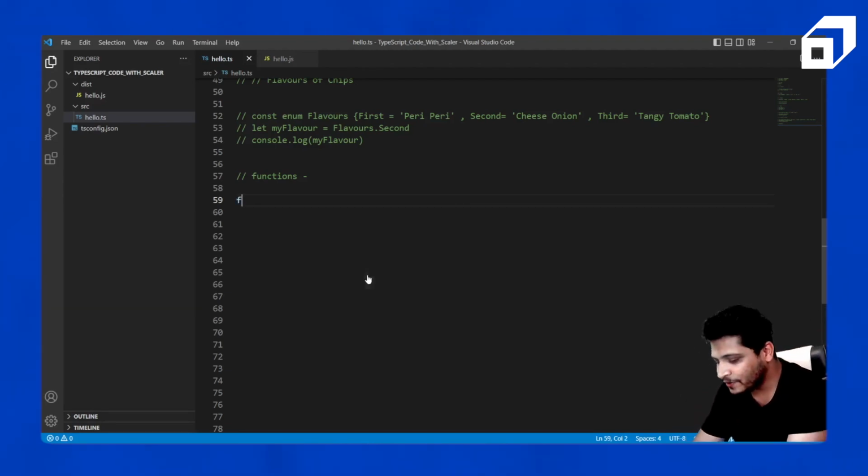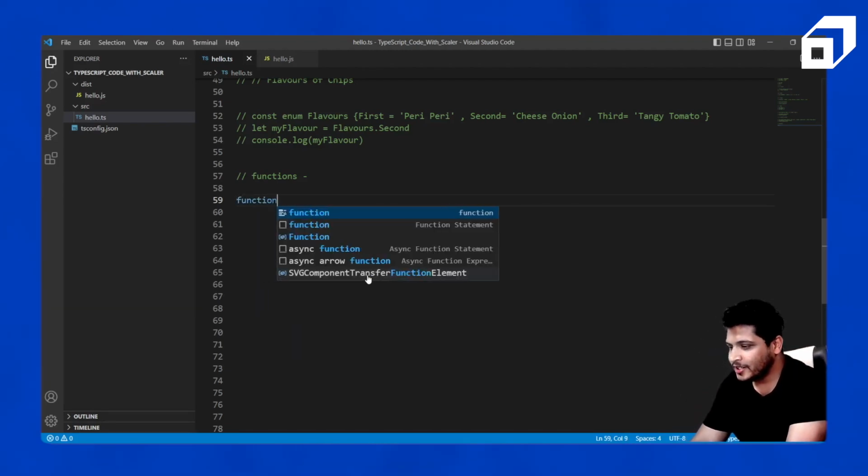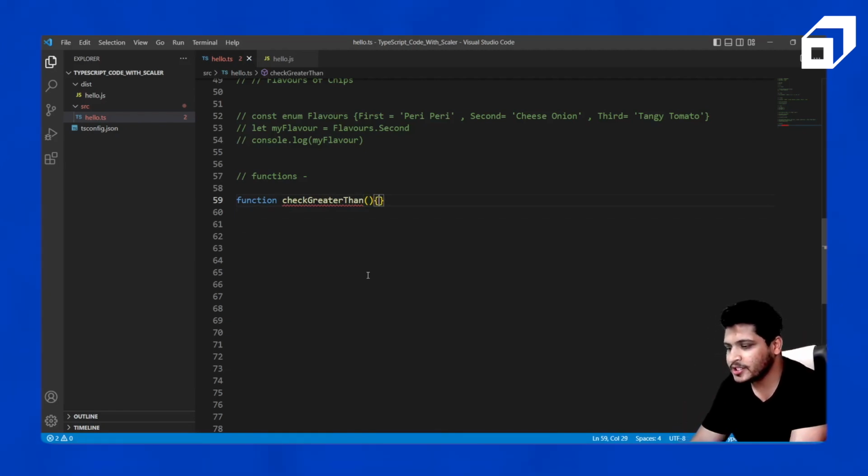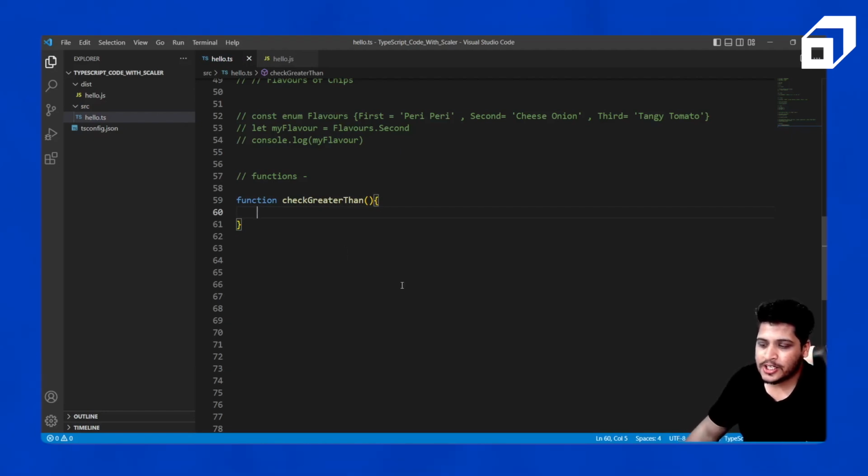Let's see how you define a function in TypeScript. The syntax is similar, the same syntax that you would use. You just have to say the function keyword, then checkGreaterThan. Let me create a function named checkGreaterThan, which will take one digit and check it against another digit to see if it is greater or not. That's the simple function that we'll write. This is a perfectly valid function.